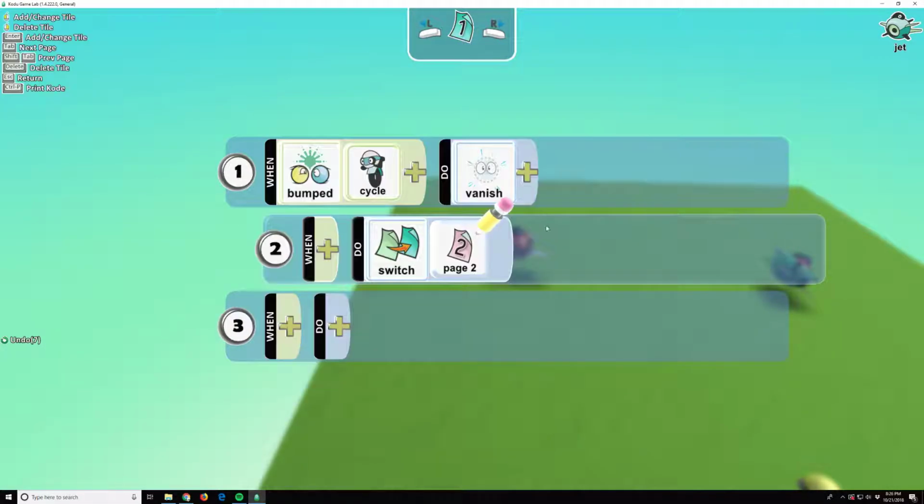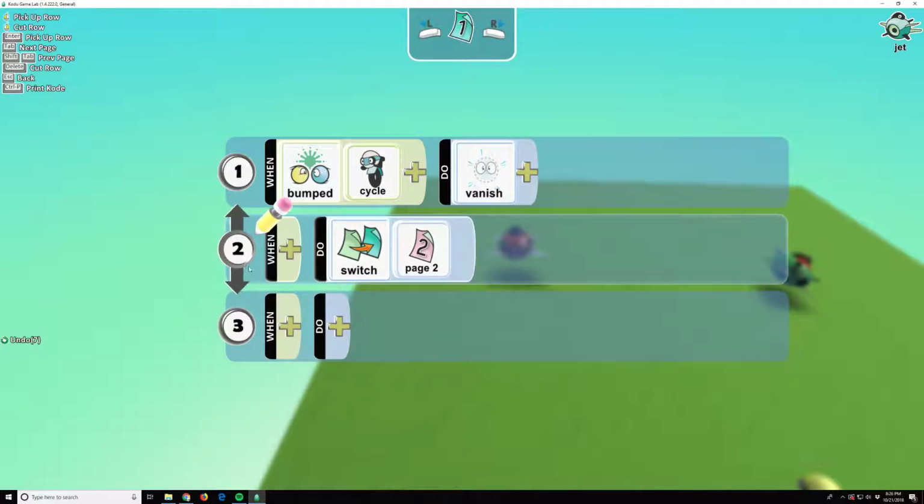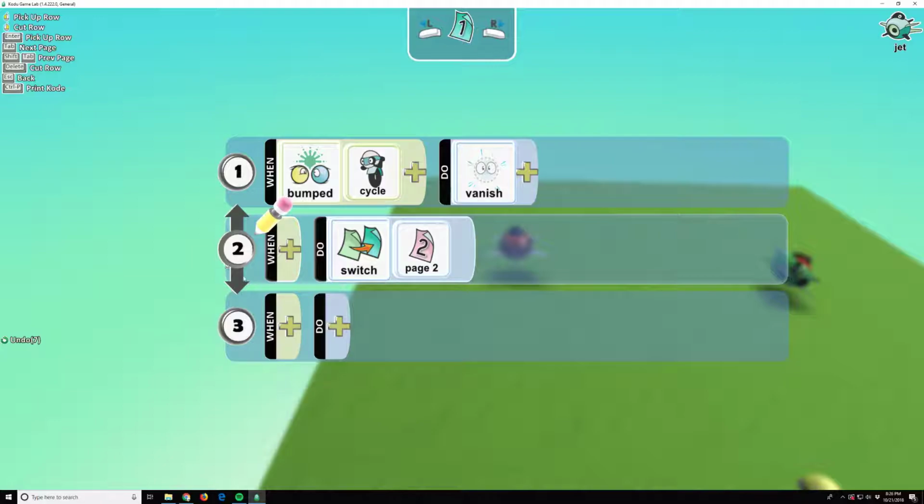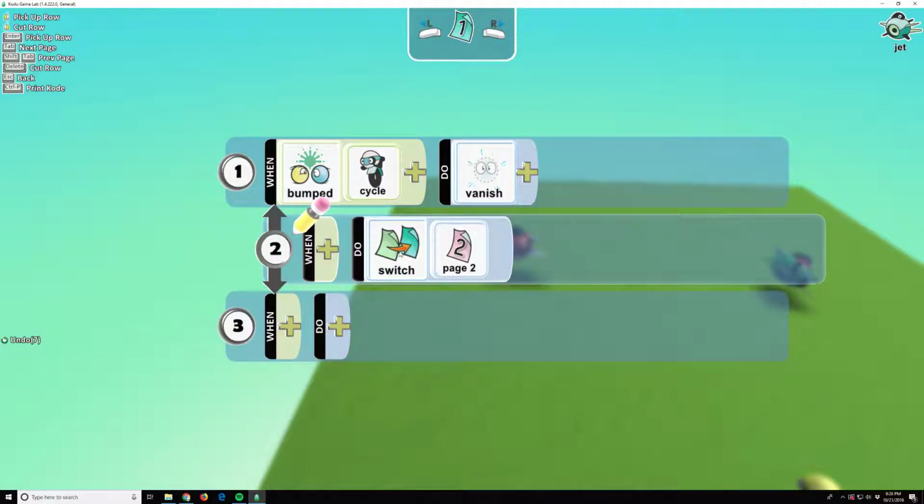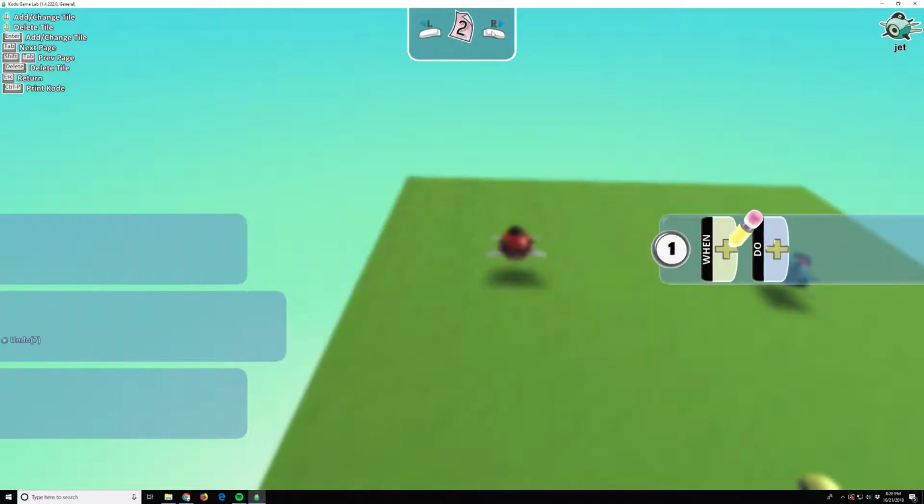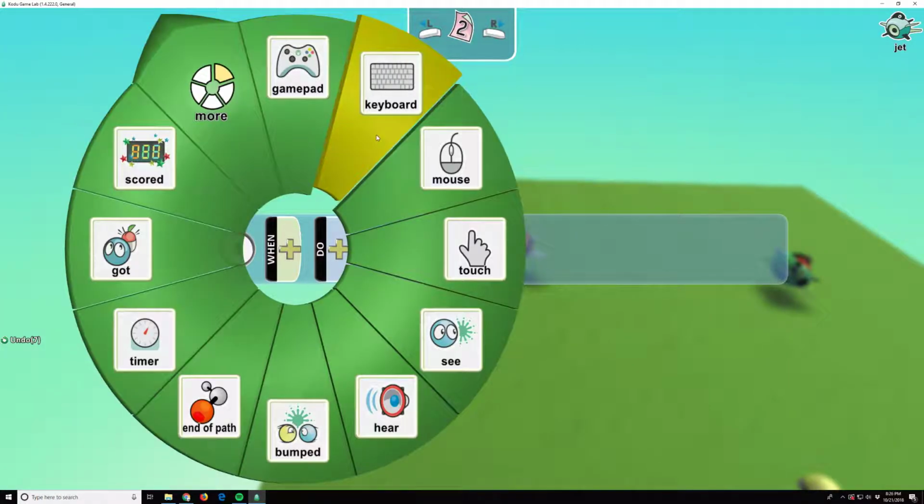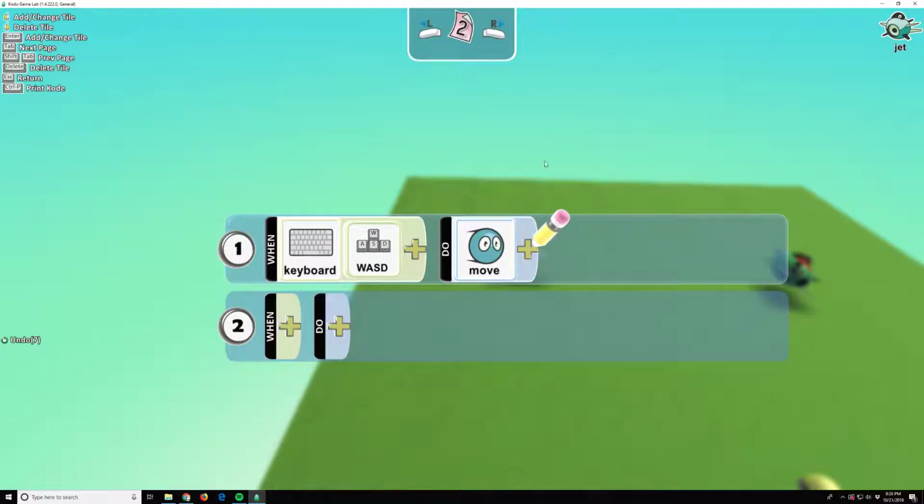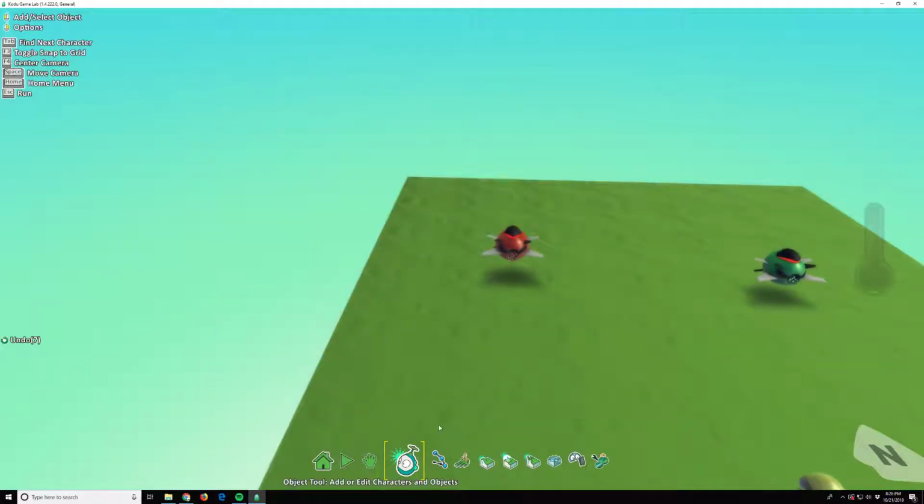switch to page 2. So when we use this tab right here, when we tab over to line 2 like this, it's going to make it go to page 2. Up here at the top we're on page 1, and on page 1 it says if you get bumped by a cycle, vanish the cycle and then switch to page 2. So let's go to page 2, and we're going to add some movement, WASD, and make it move. Let's do it real simple for the first, and let's try it.